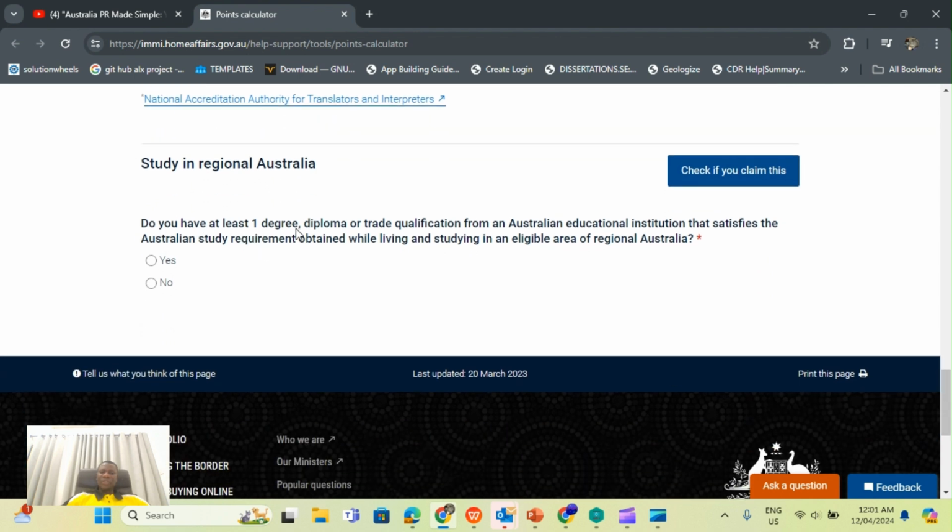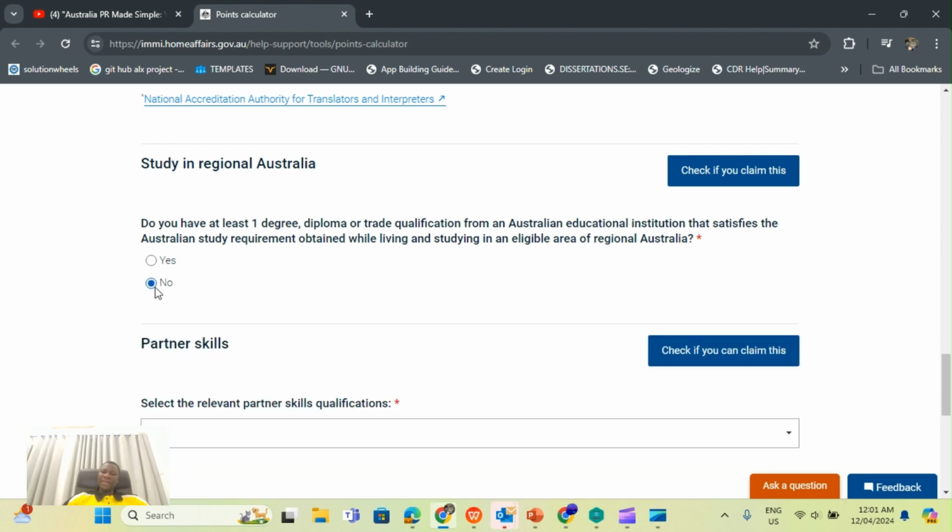Do you have at least one degree, diploma, or trade qualification from an Australian education institute that satisfies the Australian study requirements, obtained while living and studying in an eligible area of regional Australia? No. If you have studied in a regional area, like I said yesterday, all areas except Brisbane, Sydney, and Melbourne, every other area is classified as a regional area.